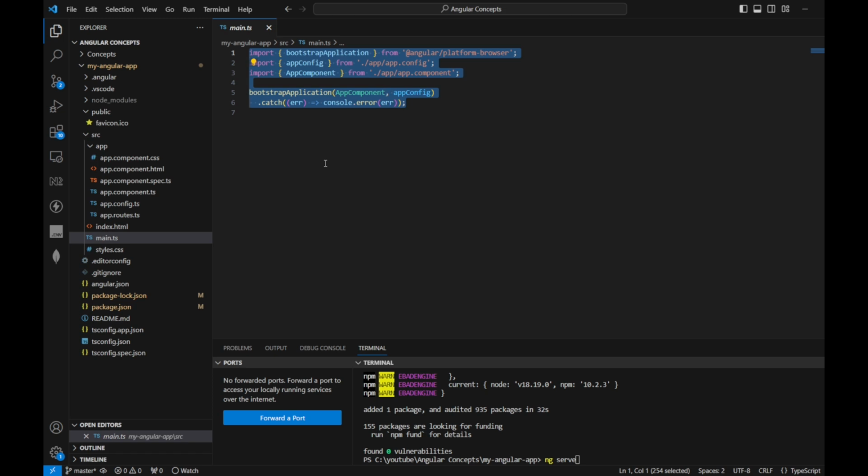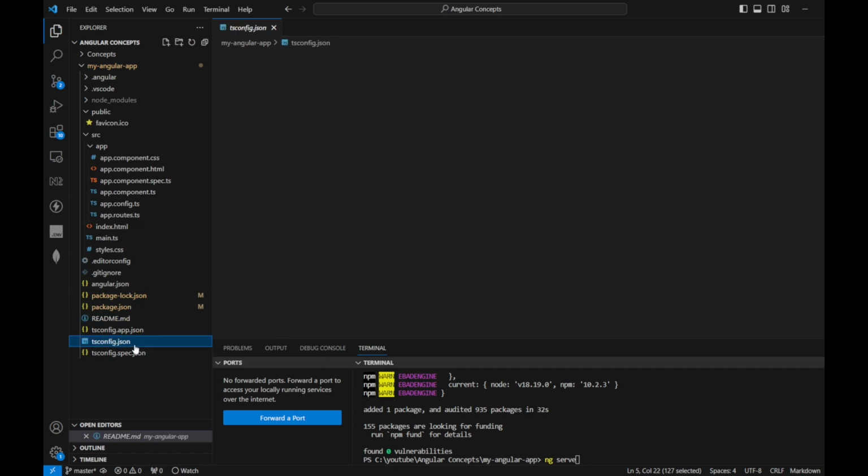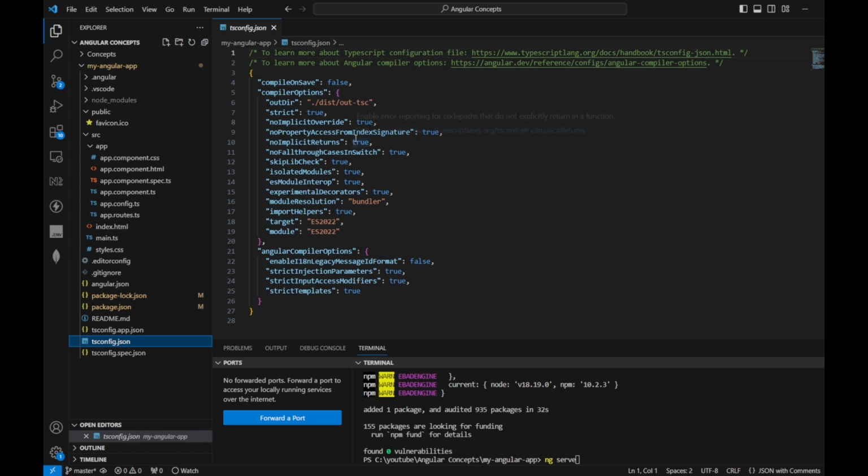Now after main.ts, we have this readme. It is the documentation for the whole project. If we want to write any document, we can go to readme.md and write it, so any developer can go through it. Also we have tsconfig.json. It contains the compiler configurations. We can change these compiler options based on our project demands, but basically we do not change them; we keep them as they are.